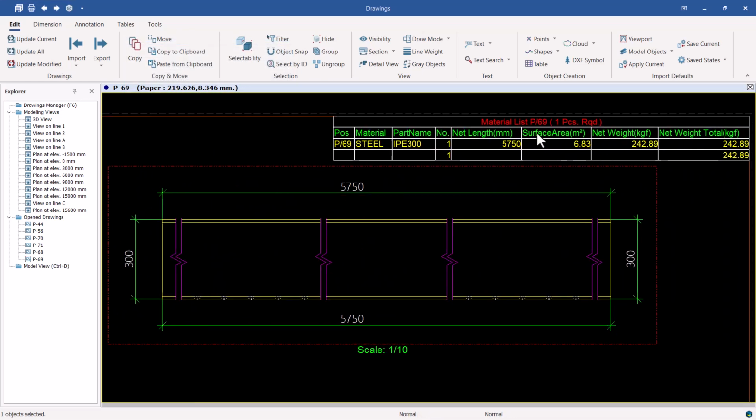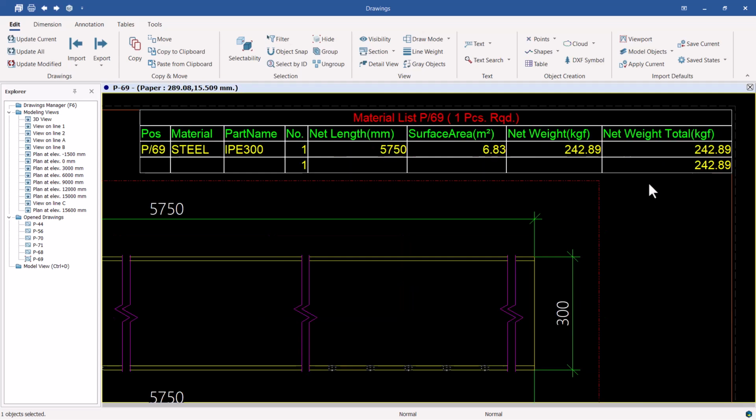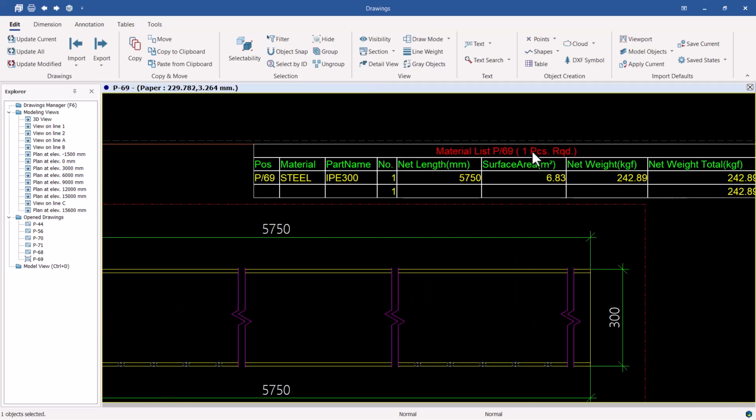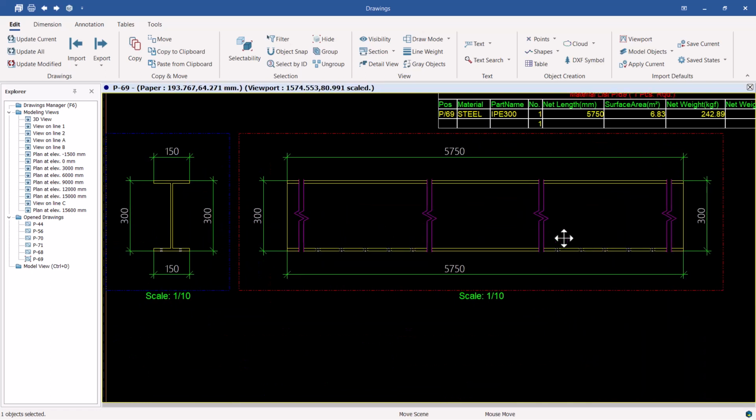You can see we have this is P69, the material is steel, the profile name is IPE300, and the single member weighs 242.89. If you multiply this by 1, you have that in place. So that's how you create single part drawing, and I hope you'll have a try on COMOSYS to have a taste of how convenient this software is.